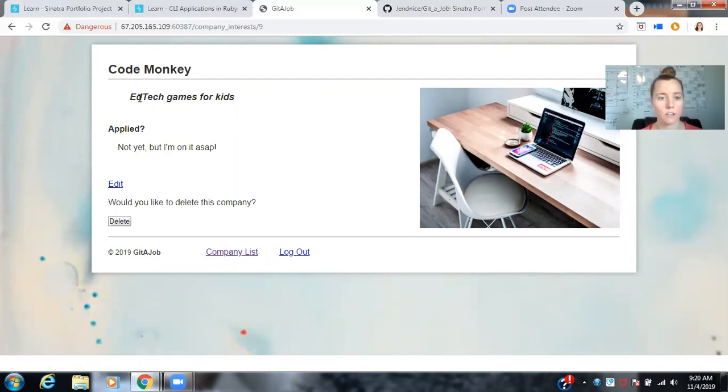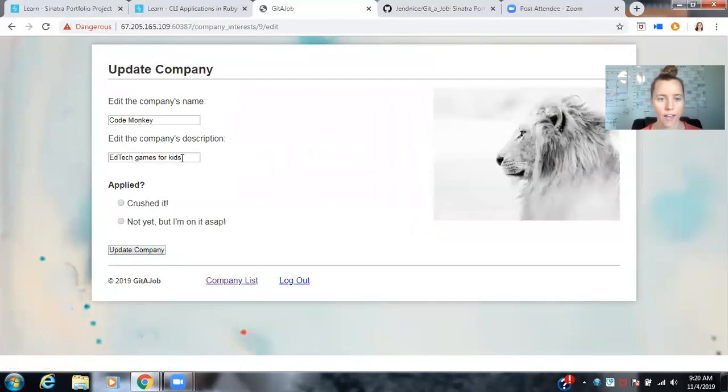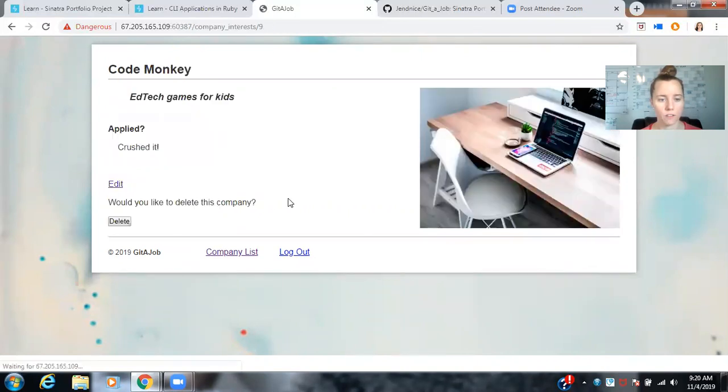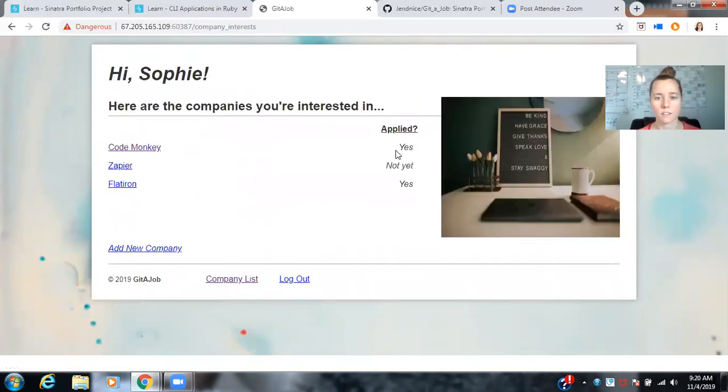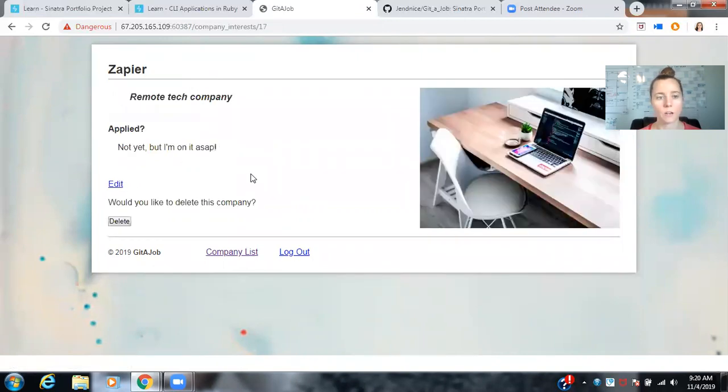Let's say that Sophie applied to CodeMonkey and we want to change that. We can click edit. In this case, she doesn't want to change the name or the description, but you could right there. Here she's going to change this to "Crushed It" because she applied. Update company, and then she can go back. It brings you back to what you just updated so that you can see it and make sure it's all good, and then back to company list. We can see that that's updated: CodeMonkey applied, yes. The same options are available to any company on the company list.